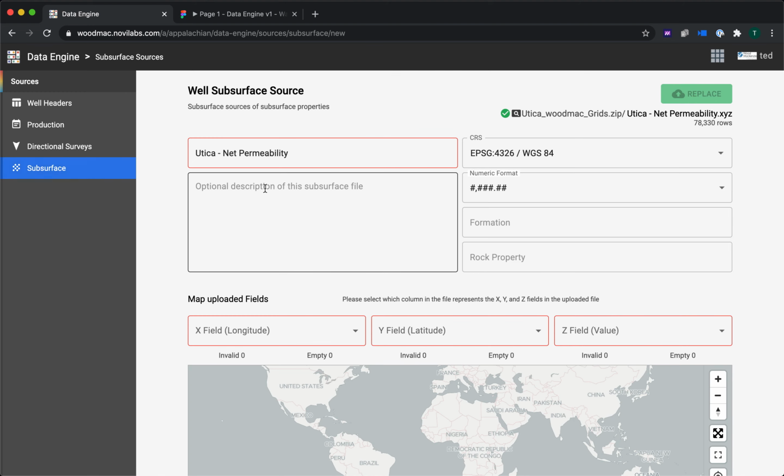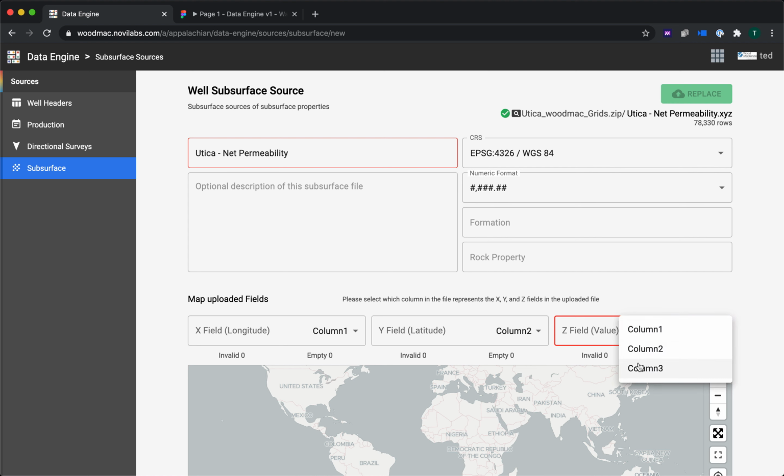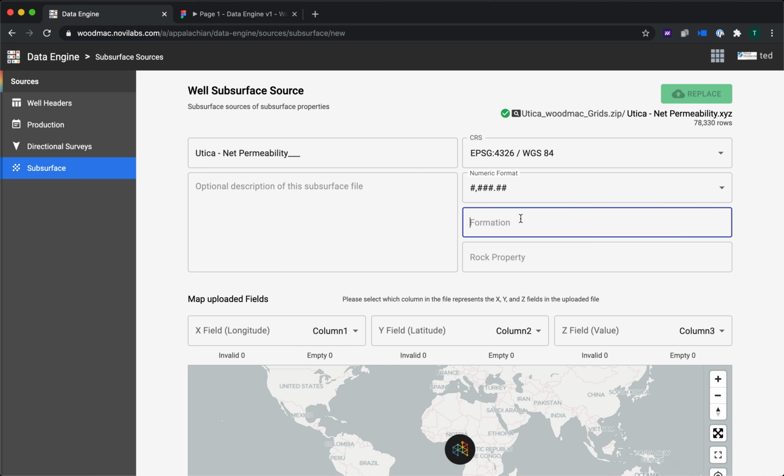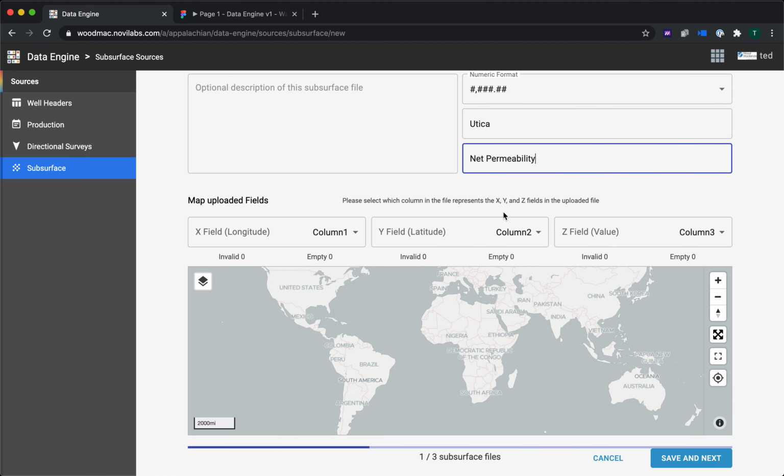The way that the subsurface sources work is that you map an EPSG or a coordinate reference system. Here, these are in WGS84, which has a format. You choose the X field, the Y field, and the Z field that are present in the data set. Give it a name, something like net permeability, and make sure it's reflecting what it actually is. This is for the Utica formation, and it's a net permeability rock type. And those will get used later on in the process. Okay, so I'm going to go ahead and hit save and next there for that one.